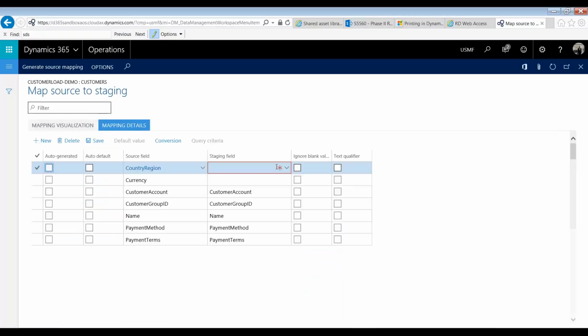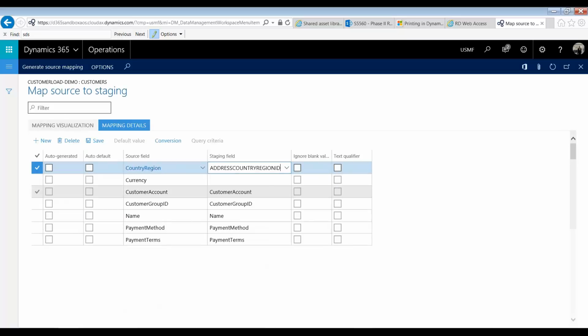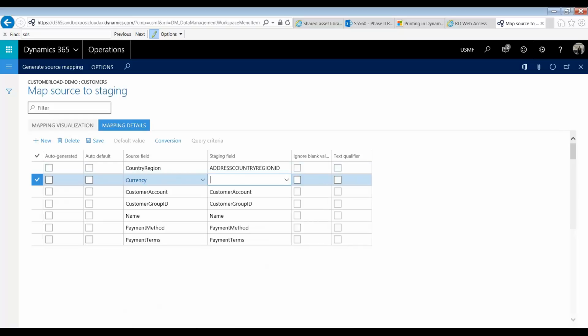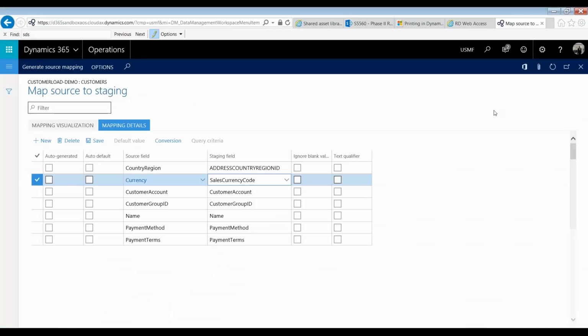Now I happen to know these from experience, that country region is address country region ID, and my currency is called sales currency code. So again, it is very beneficial to get these ahead of time, but the first time you do it, going this route and then making sure you update your file as you go can be very beneficial. So sales currency code, address country region ID. It is not case sensitive, so if you do something like what I just did with the uppercase O, that is not a problem. I'm going to go ahead and save this.